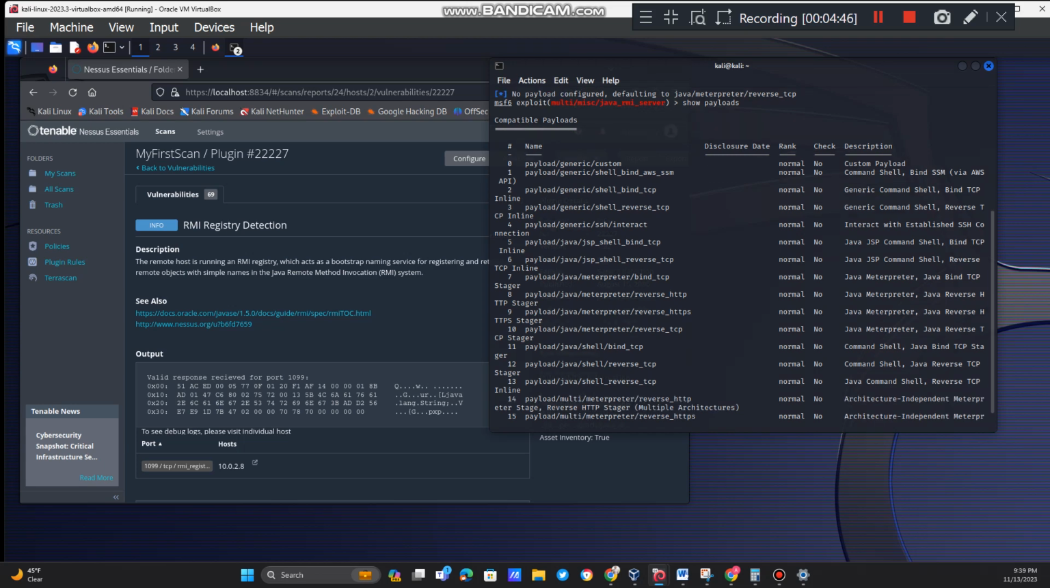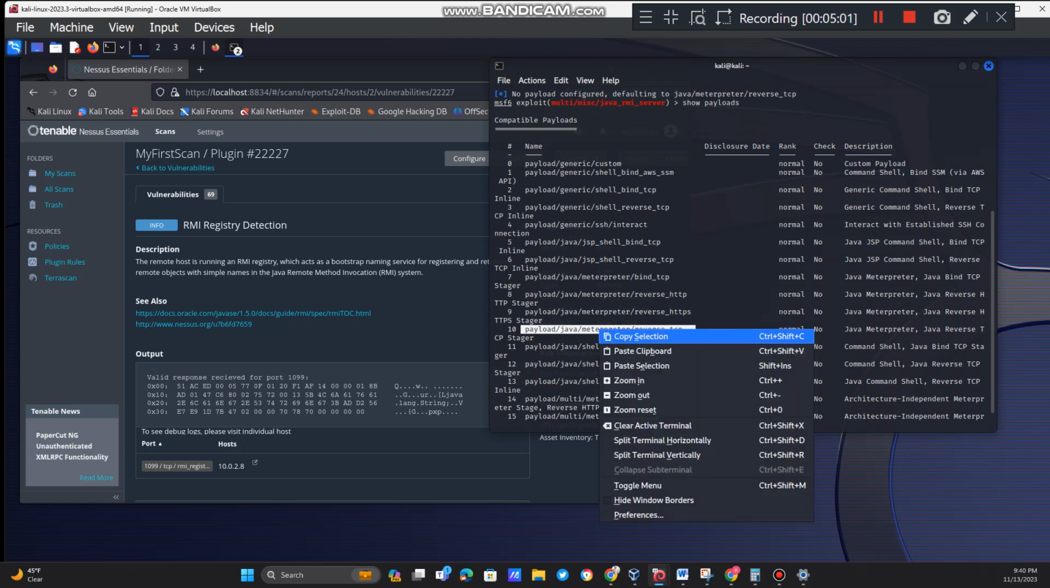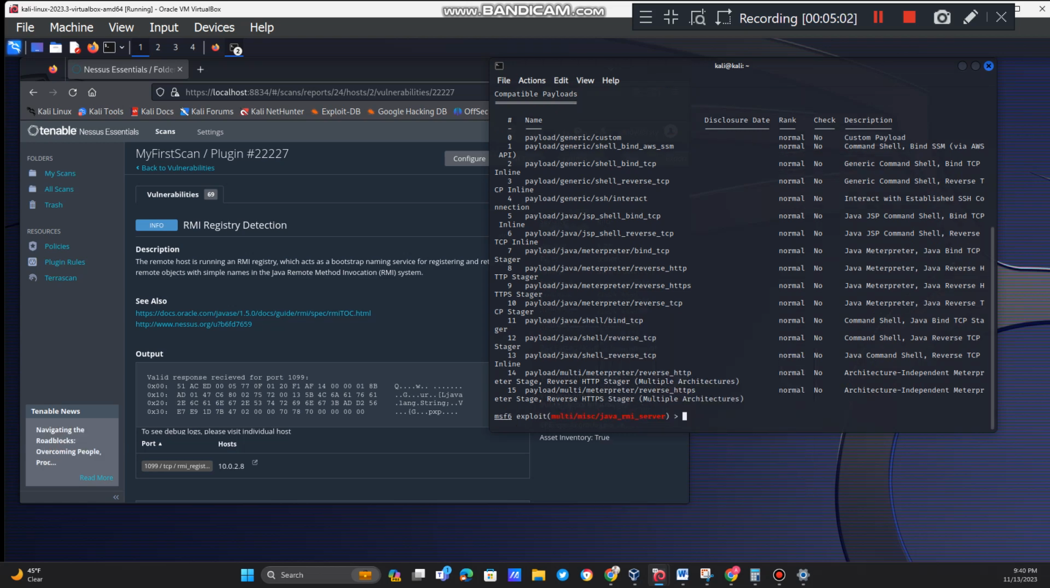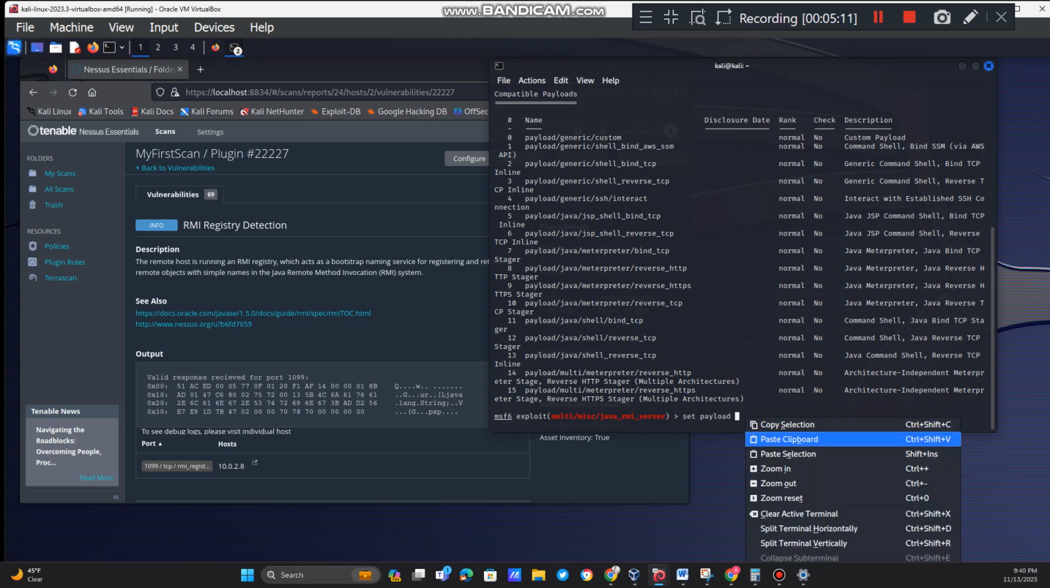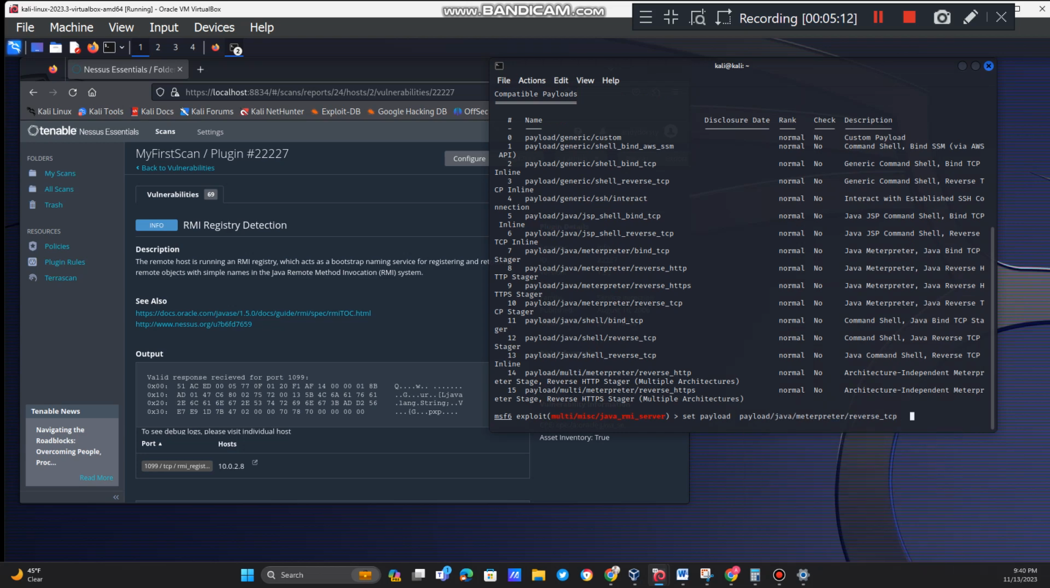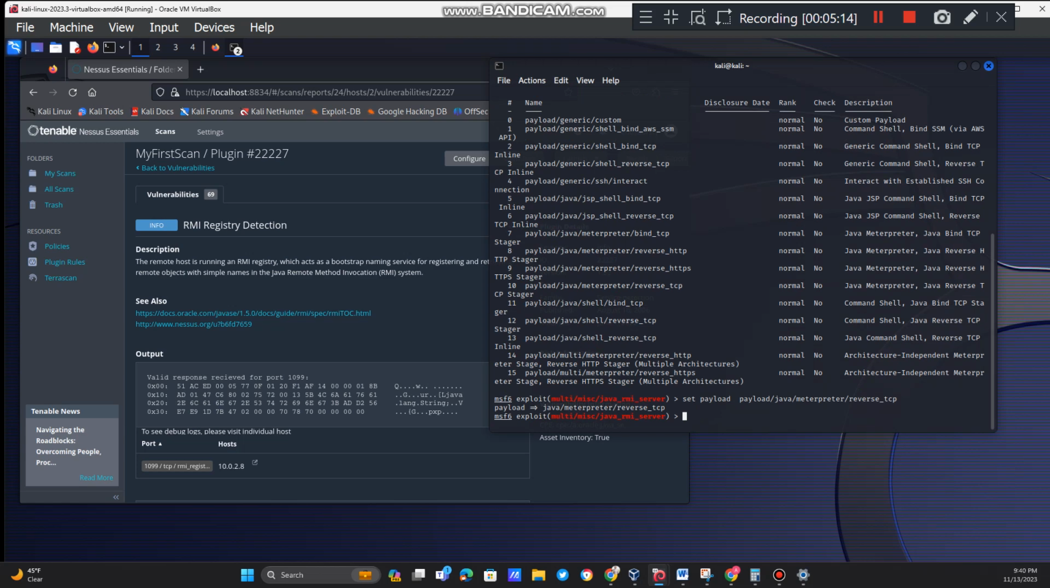Now, like I said earlier, we want to try to have a Meterpreter session. So let's see. So I want to go for this payload, the Java Meterpreter. So I'll just copy it. Now to be able to use a payload, I'll just have to type set payload. So then I'll paste it in there. Right. So we've set the payload.